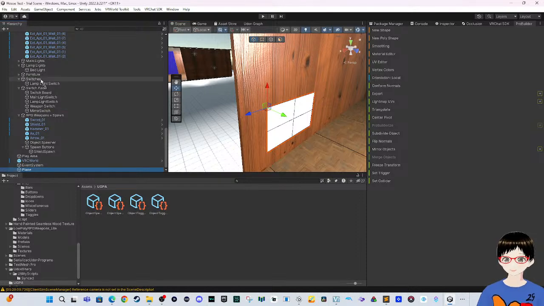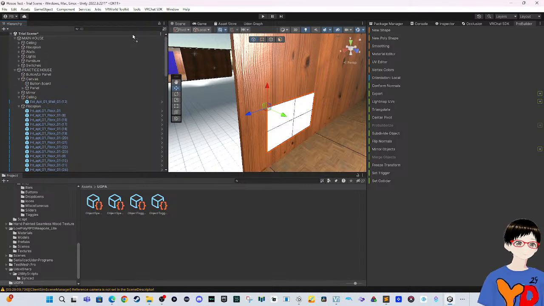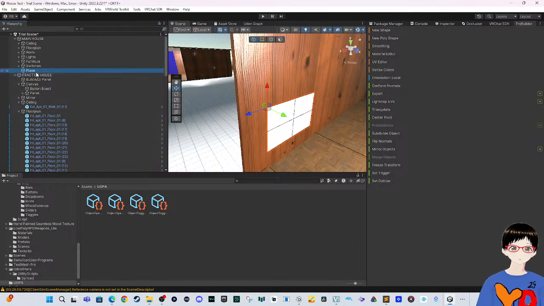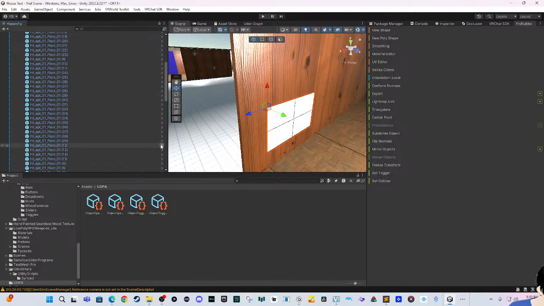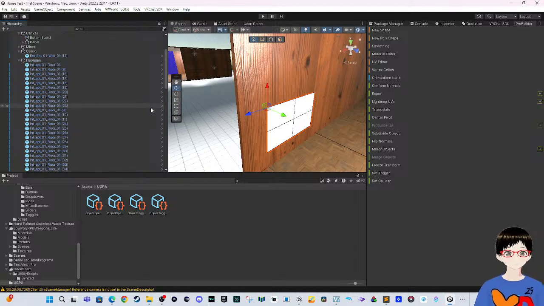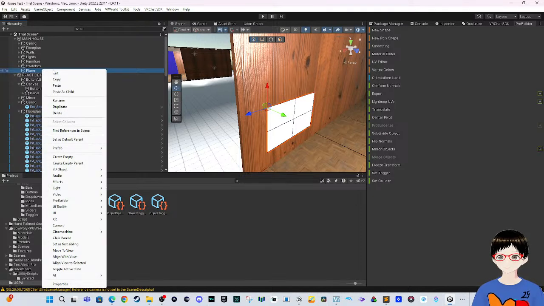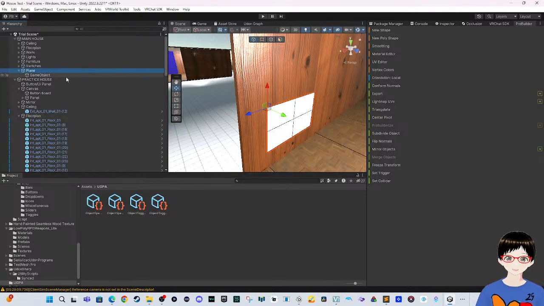I'm going to move this plane to my main house, my main house area, and we're going to make a brand new empty game object. We're going to call it area of switches. It's like our switchboard. We're going to make another brand new empty game object, and we're going to put the plane inside of that, and we're going to call this switchboard.